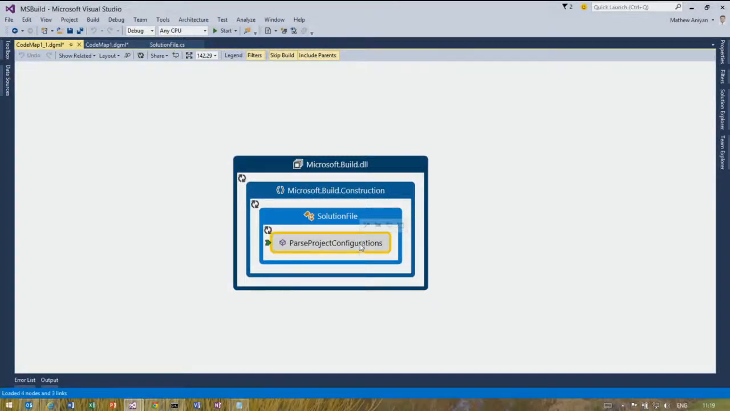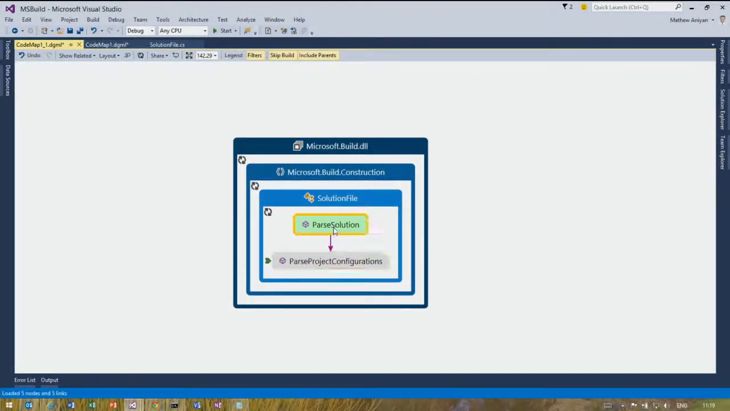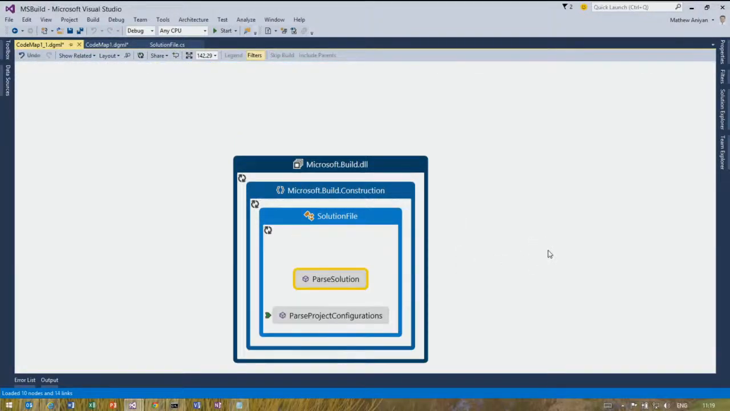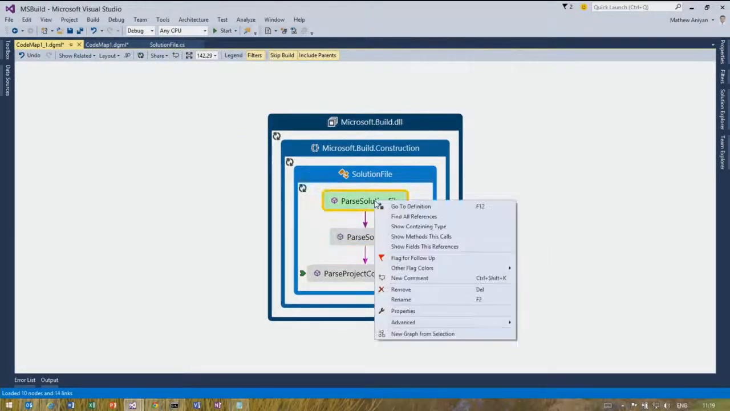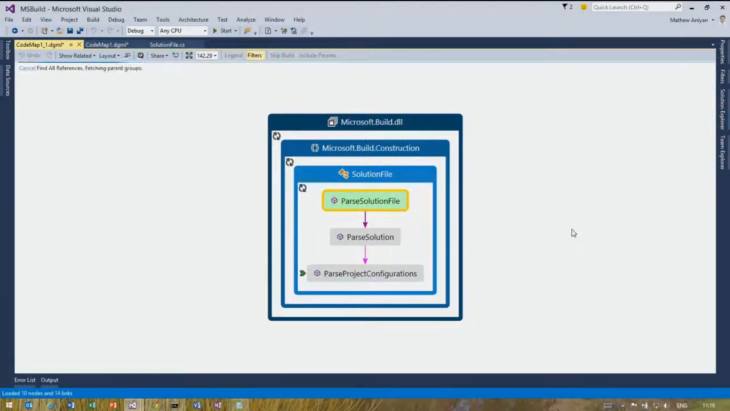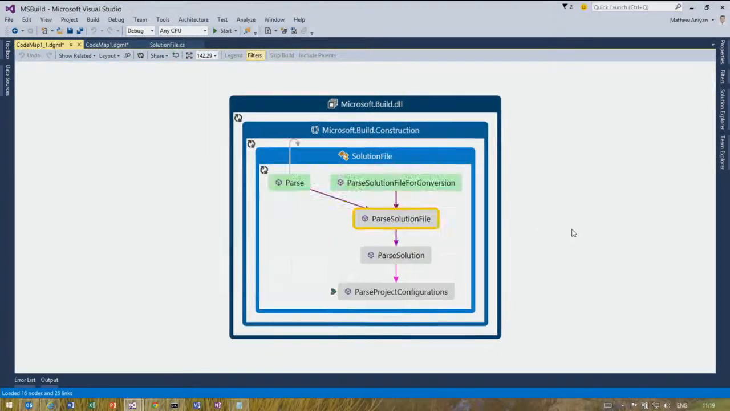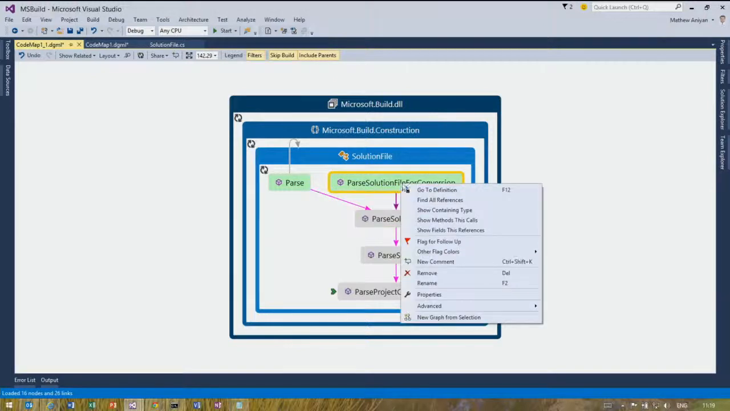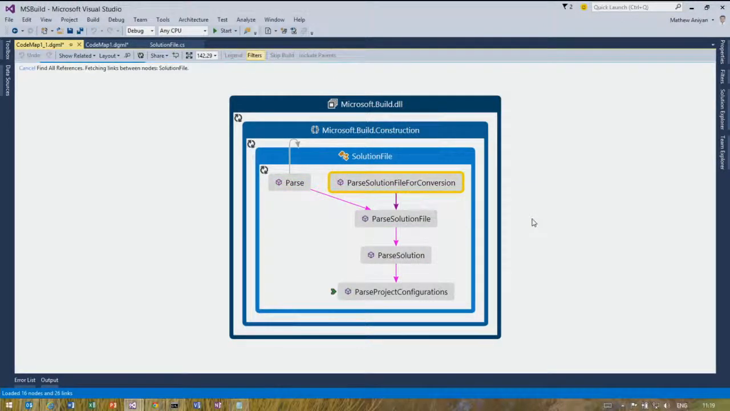And then from here on, I can just go ahead and do further exploration to understand the impact. So I'm going to do a series of find all references to see where all the method is getting called. I've done that 4 times, and now when I do this, I see that no new nodes are getting added. So this is the call flow which finally lands up in parse project configurations.